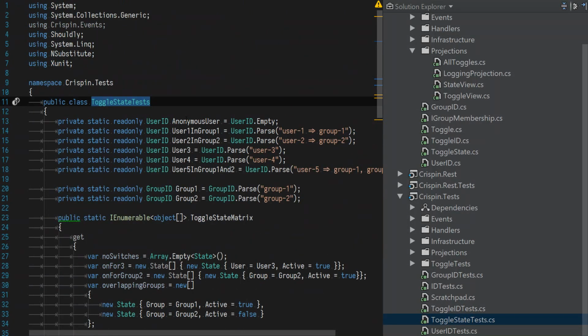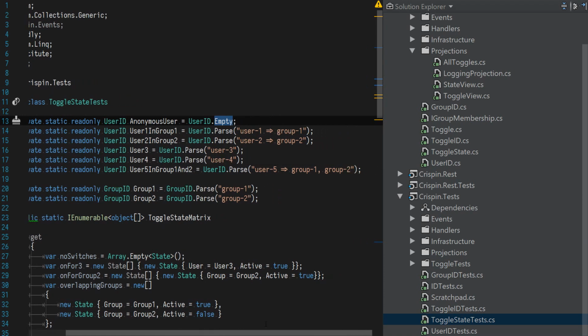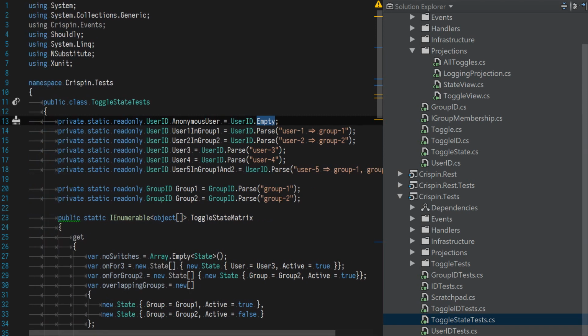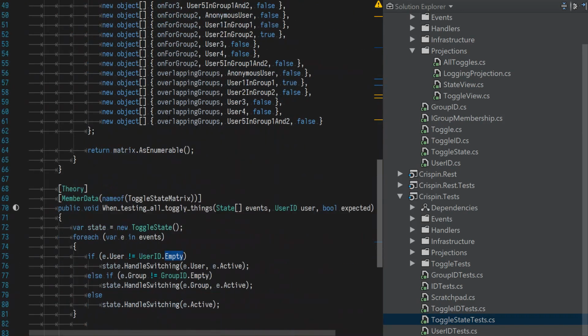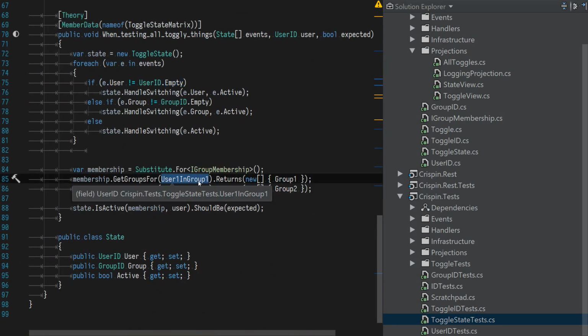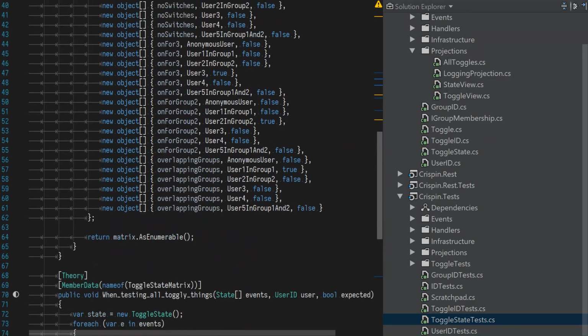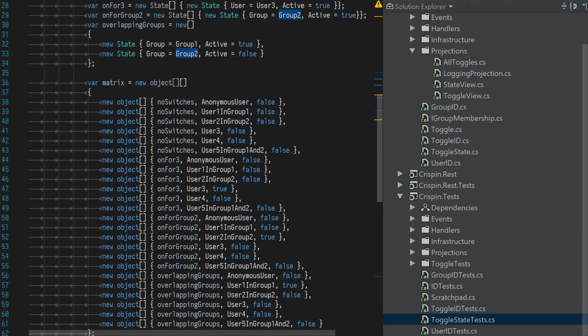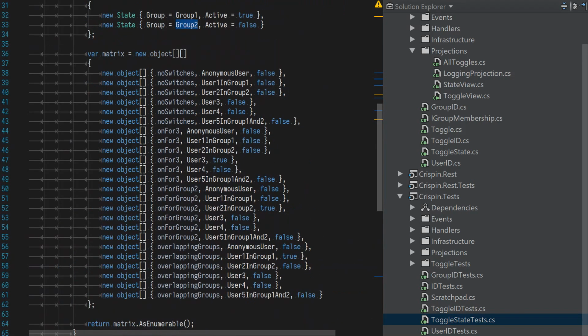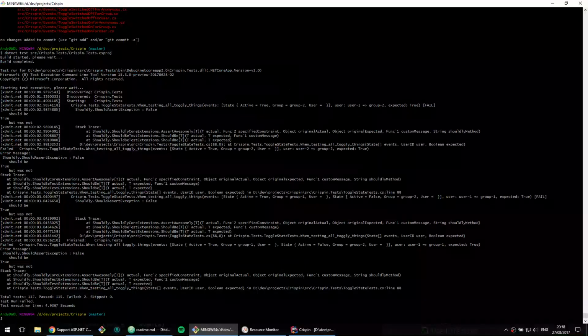Right, so let's check our definitions of things. So our anonymous user is empty. User 1 in group 1, user 2 in group 2. So those look fine. And we're setting them up correctly. User 1 in group 1 returns group 1. The groups for user 2 in group 2 returns group 2. So one of these cases is wrong. I'm tempted to put an index on this as well, just so I can see what number it is which one is breaking, but should be able to work that out from here as well.